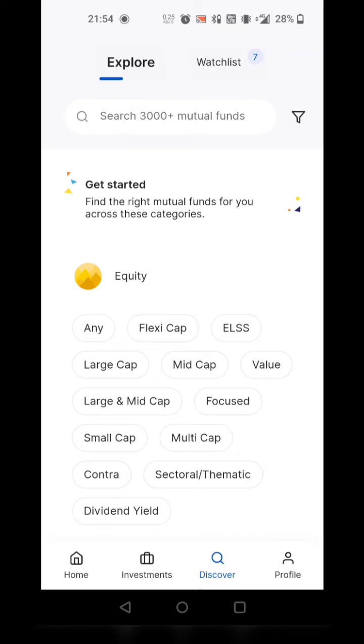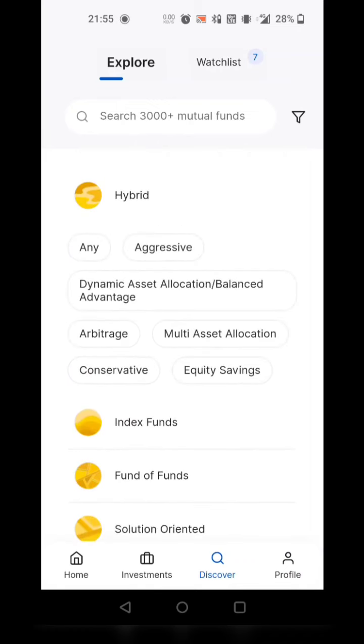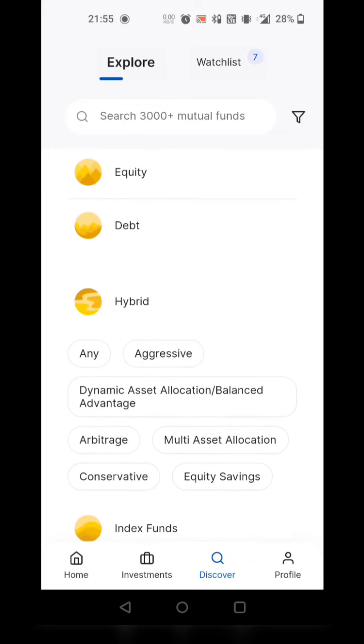Another category is large cap, mid cap, and small cap. Large cap means investing in the top 100 companies. Mid cap is the top 250 Indian companies, and small cap is beyond the top 250 companies. So large cap has low risk and low returns. Similarly, small cap is high risk, high returns. There are some more hybrid funds. You can see how it looks, and how to invest.